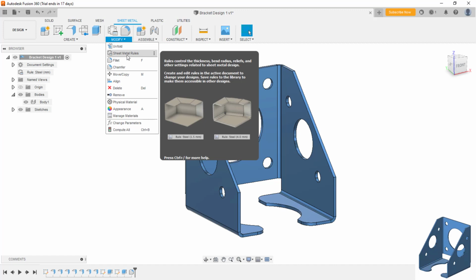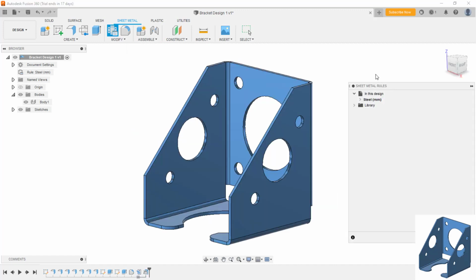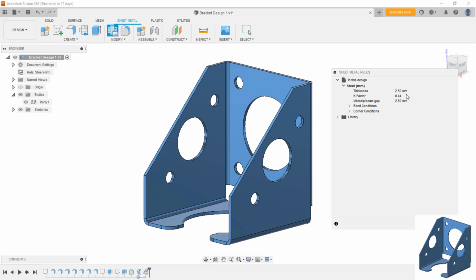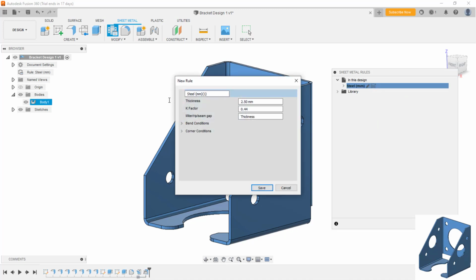So you can use the sheet metal rules. So by default, the steel and the thickness is 2.5 mm and the K factor is 0.44 and the rib gap is 2.5 mm. So I'd like to change these parameters as I'm going to deal with the aluminum as a material. So here I can create a new rule and you can just set up the name for this.